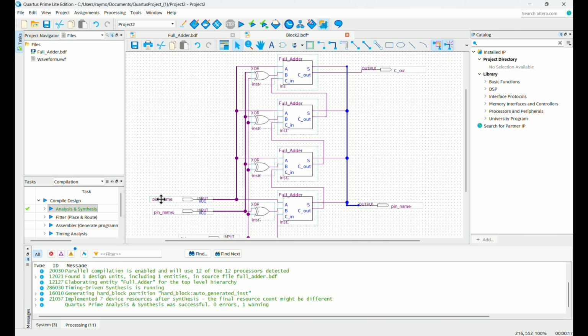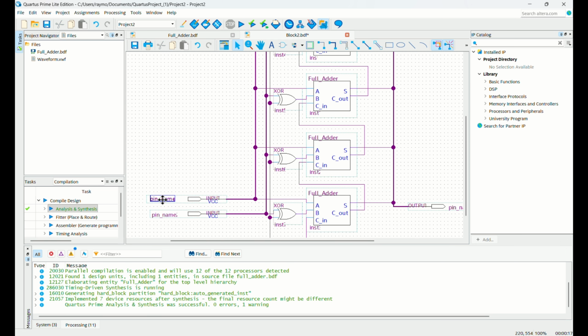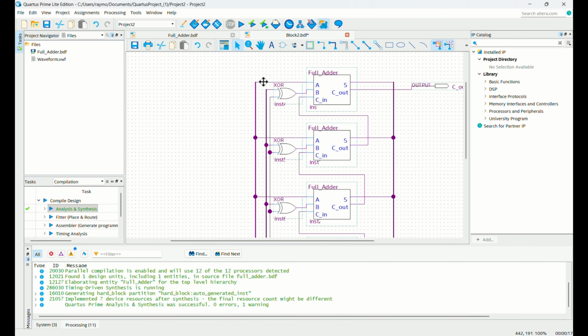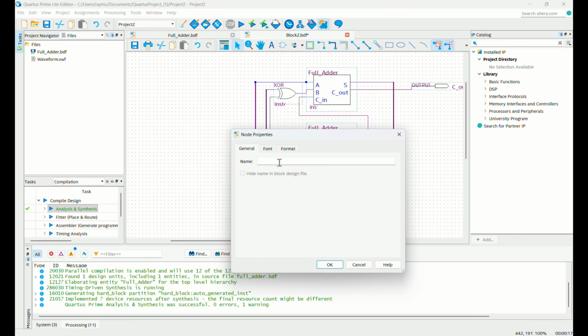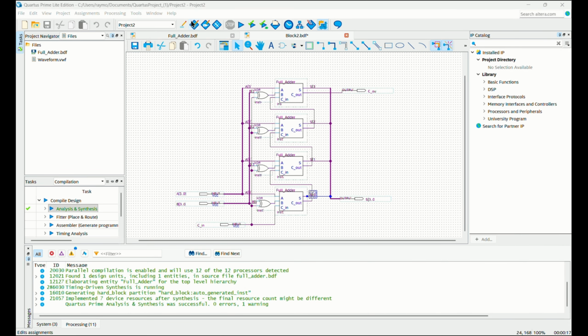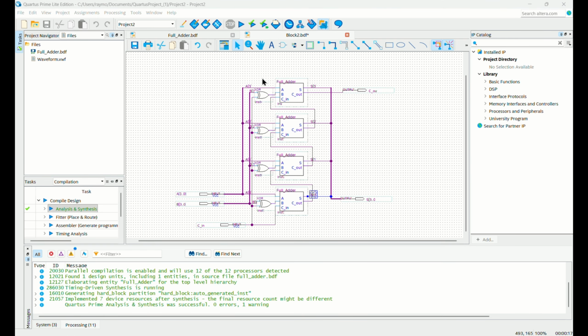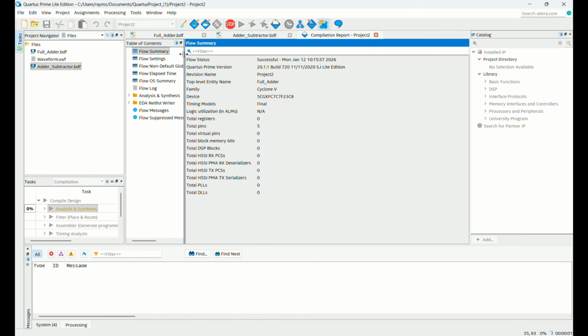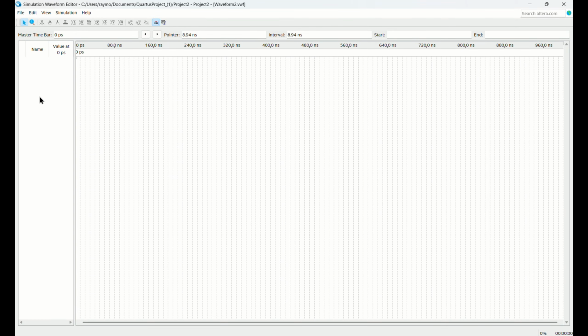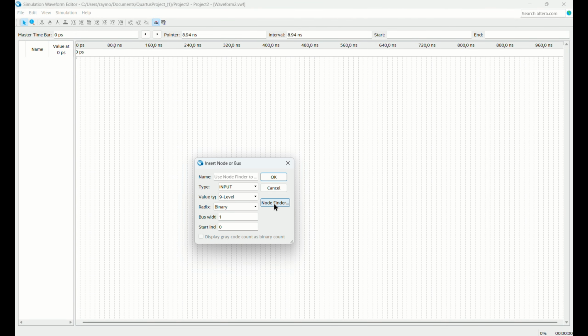After that, we need to label each input and output with the symbol we want, with brackets, like [3..0]. Then we need to define it by clicking the properties of each line, like A[3] and so on. The same goes for input B and also output S, which also contain 4 bits. Then we can compile it to check whether the circuit is correct or not, and then we can simulate the waveform.